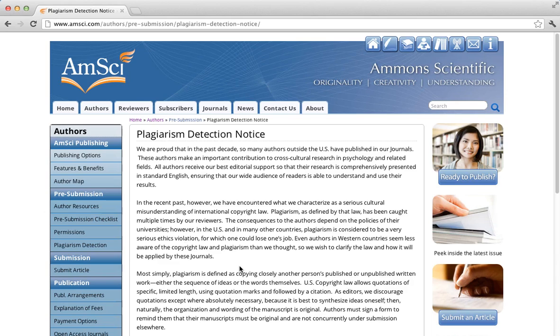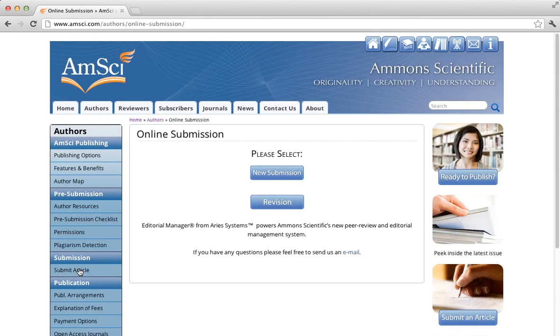After you've gone through all of these resources and checked things over very carefully, you're going to be ready to submit your article. So you can come down here under Submission and click Submit Article. If this is a new submission, which it probably is if you're just now preparing it, you will click New Submission. If you're submitting a revision and you come here, you would click, of course, on Revision. But let's click New Submission.